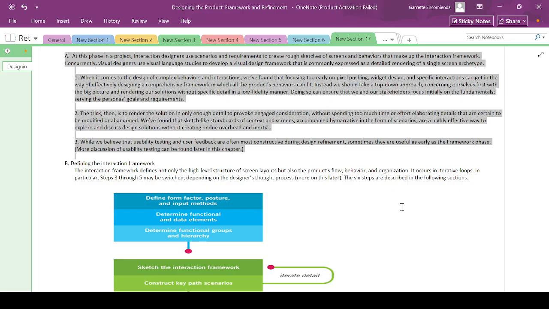Instead, we should take a top-down approach, concerning ourselves first with the big picture and rendering our solutions without specific detail in a low-fidelity manner. Doing so can ensure that we and our stakeholders focus initially on the fundamentals, serving the persona's goals and requirements. So this is the secret. You start in a low fidelity manner that serves the persona, goals, and requirements. This is how you create complex products.